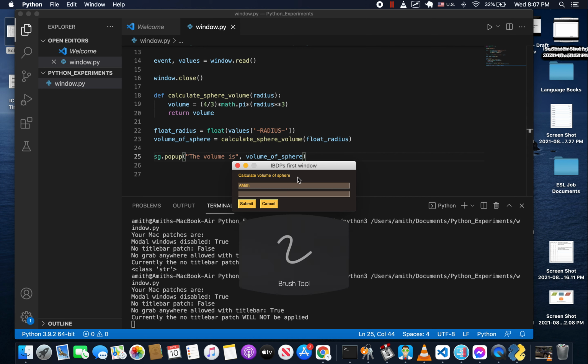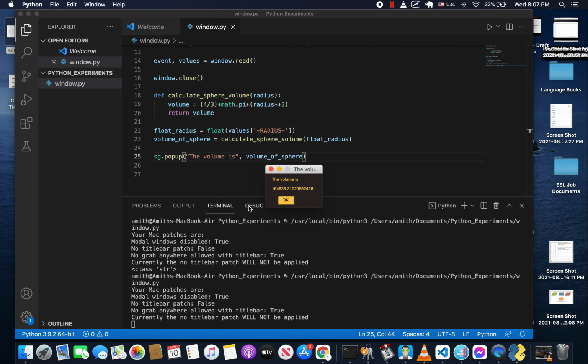Okay, so we've got emit, and then we've got 34. Let's see. Okay. That looks, I guess that makes sense. 34 to the power of 3. Okay, that's fair enough. All right, looks good.